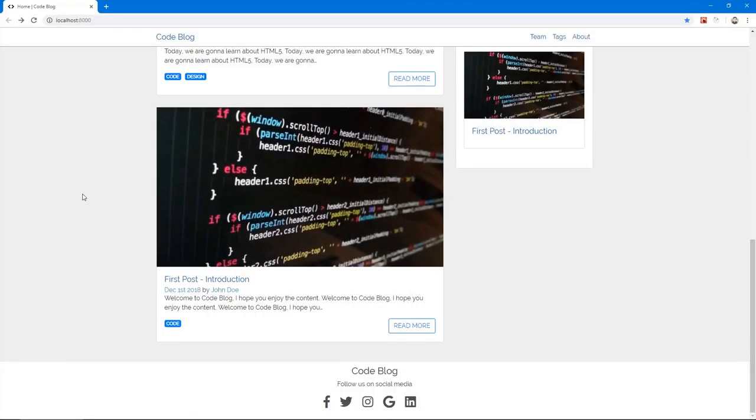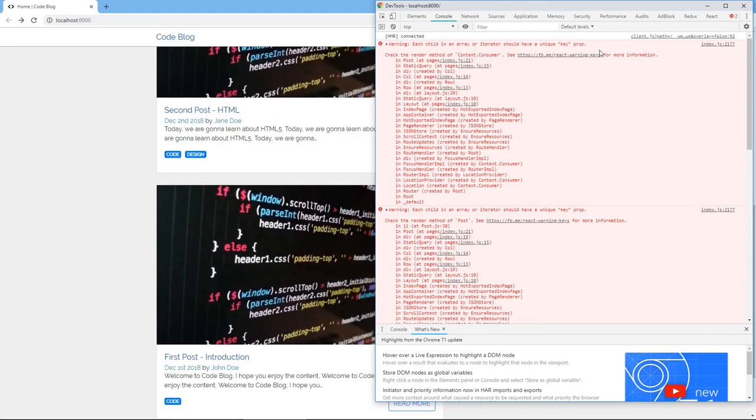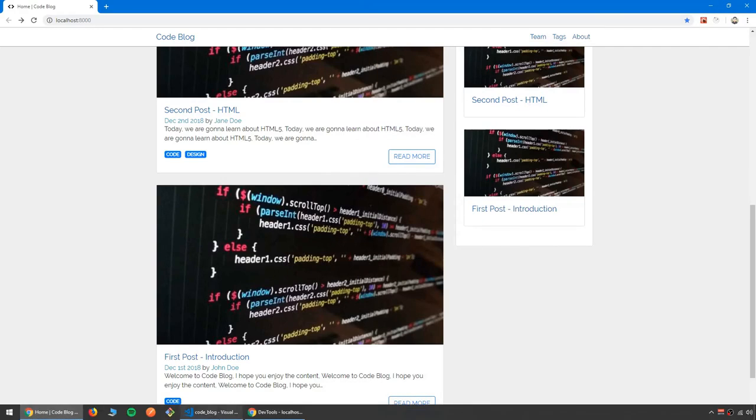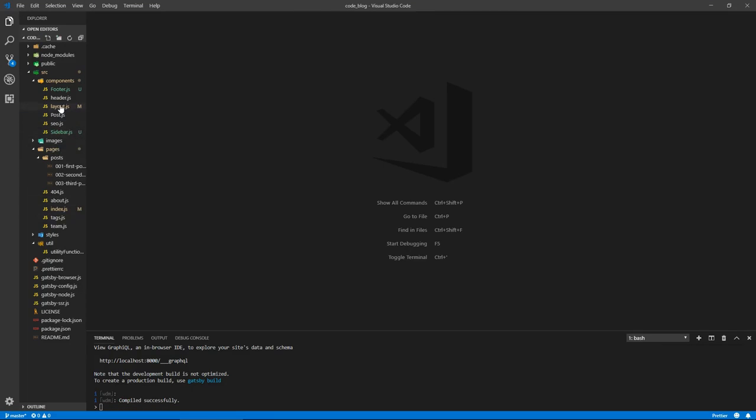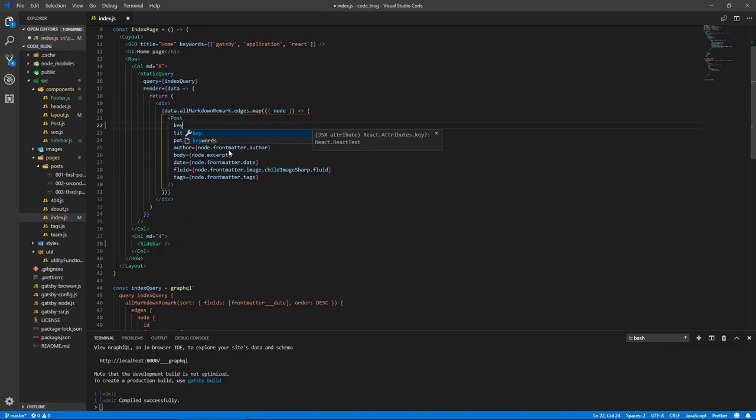Actually, before we do that, I want to mention that if we inspect, we can see that React has been complaining about us not adding this key property to iterators. So let's fix that. By the way, this key property is something that React uses to uniquely identify each member of an ordered or unordered list, and so we need to give it a unique value. So here, when we loop through the posts, for each post, let's give it, and that's actually why we fetched the ID, let's give it as a key.